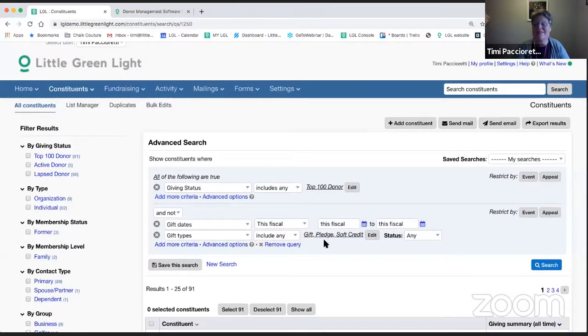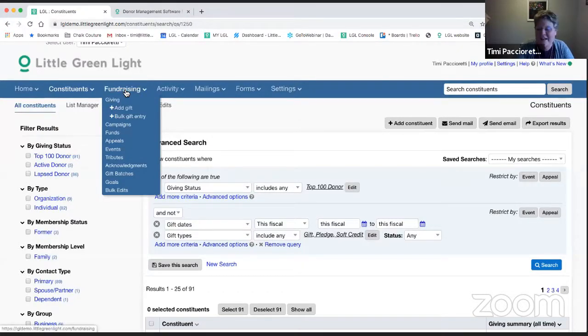Now, of course, even though constituents are really at the heart of Little Green Light, we are also a donor management system. So having the capability to store this much information about constituents is useful, but you also need that kind of robust capability in terms of keeping track of all of your fundraising activity. And LGL does have that covered as well.